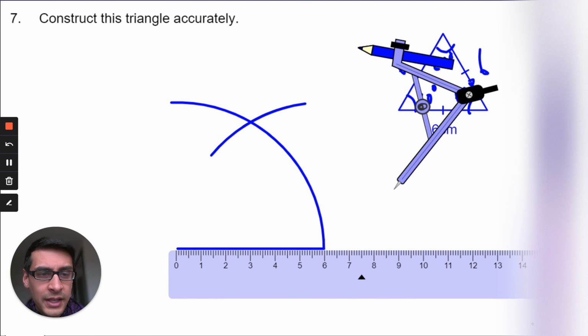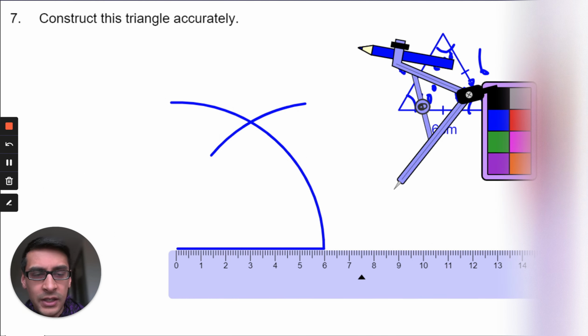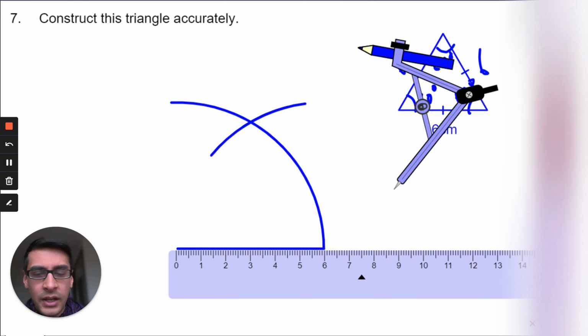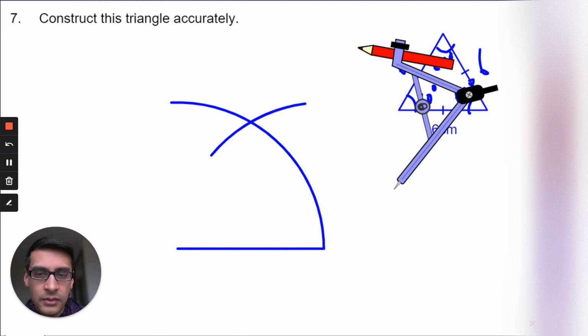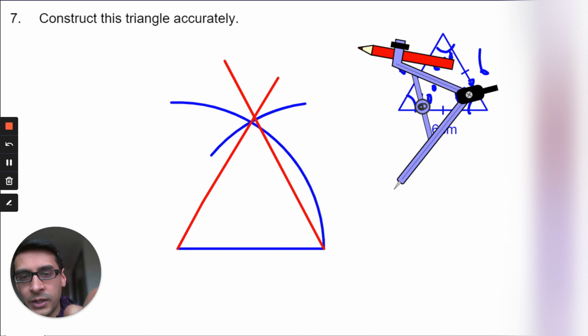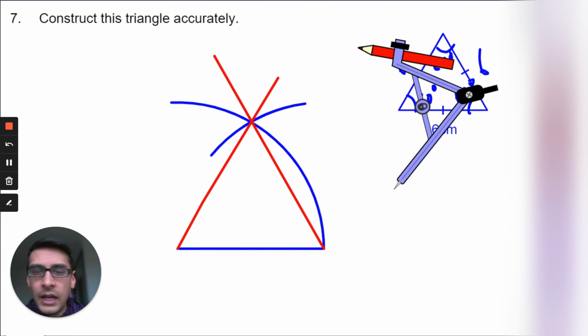And then we just connect these up. So I'll use a different color just to highlight what I'm doing here. So we're going to connect that point with that, and then these 2 points as well. And you can see we've got an equilateral triangle.